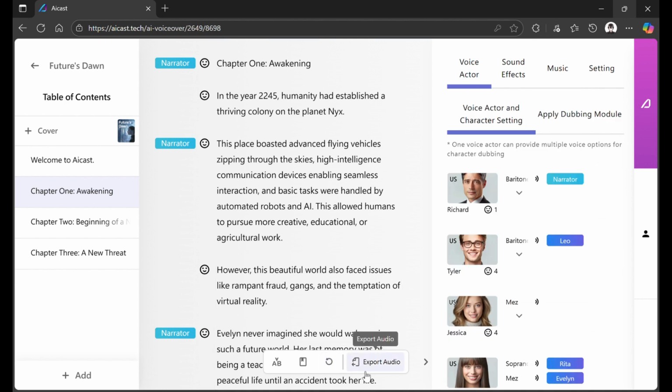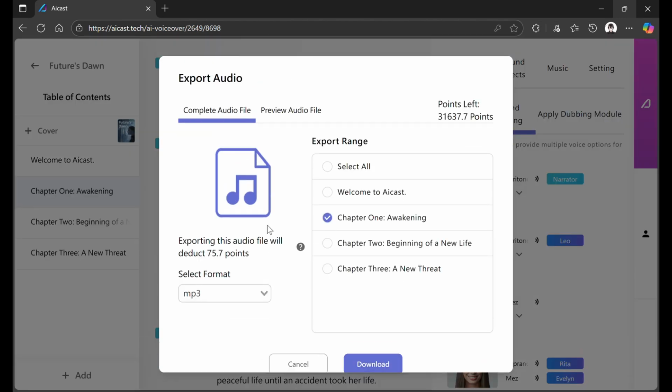Once the first chapter is ready, click Export. It will show how many points are needed for the chapter, for example, 75.7 points for Chapter 1. You can switch chapters to check point requirements for Chapter 2, for example, 70 points. After selecting, click Download to complete the export.